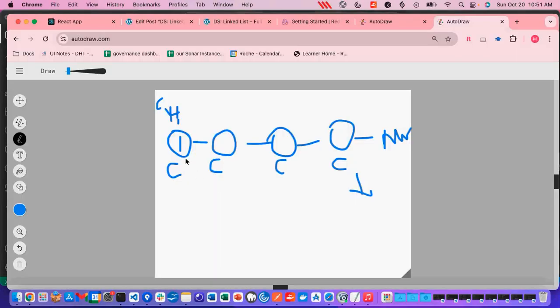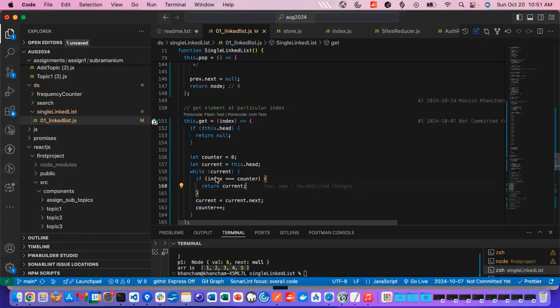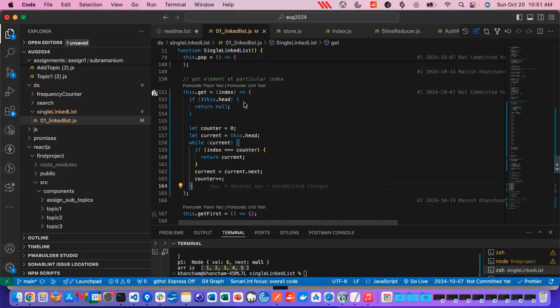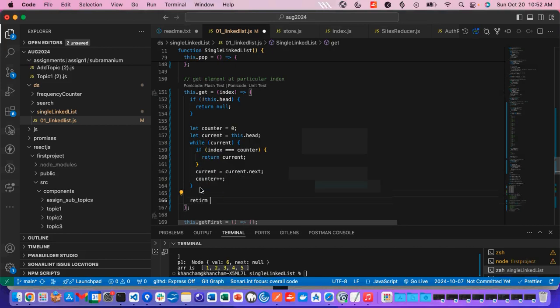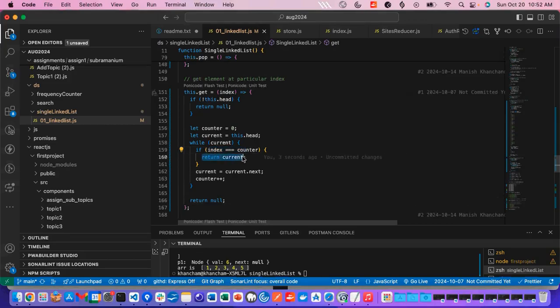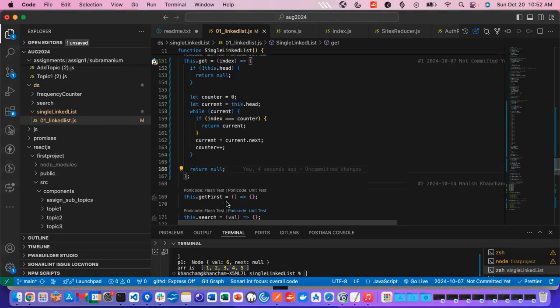So if I pass 0, I will get this one. If I pass 1, I will get this one. If I pass 2, I will get this one. So when index is equal to the counter, I will return the current value. And if we pass an index which is greater, which is not there, then we will return null. So if we get the match, we will return it here, and if we don't get a match, we will return null in the end.